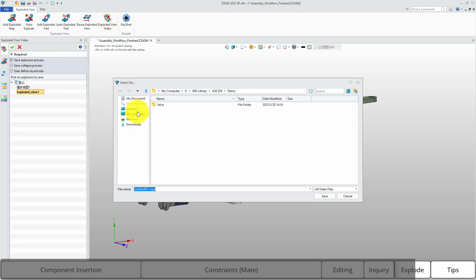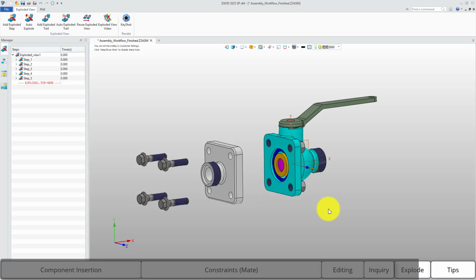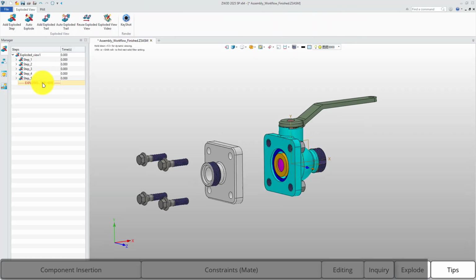You can also choose whether to explode sub-assemblies. Once the explosion animation is set up, you can save it as a video and send it to your customer or supplier. After exiting the explode view, it will be saved in the assembly configuration. If you want to change the setting of explode view, just double-click to activate the explode view.